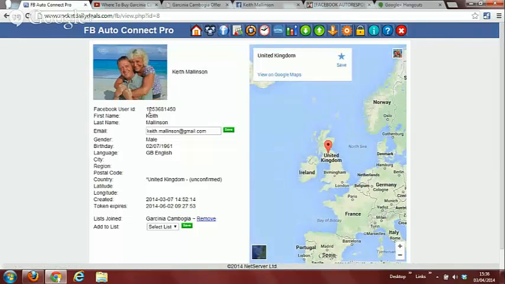Wow. Facebook user ID, the first and last name, their email address, their gender, their date of birth, their language settings, their location, and the time that they actually joined your list, and the list at the bottom there. And also it shows you the map as well. Yeah, that's awesome, Keith. I love it. I give it two thumbs up.